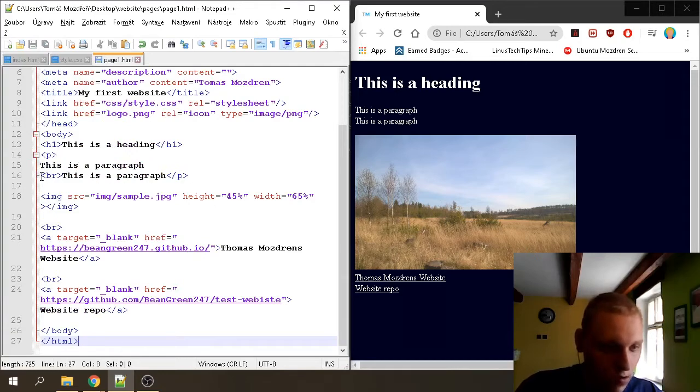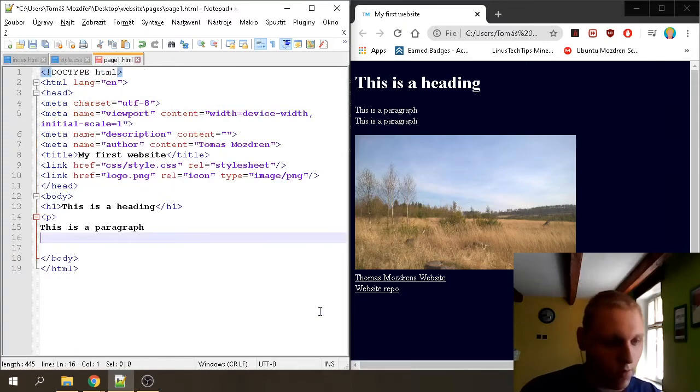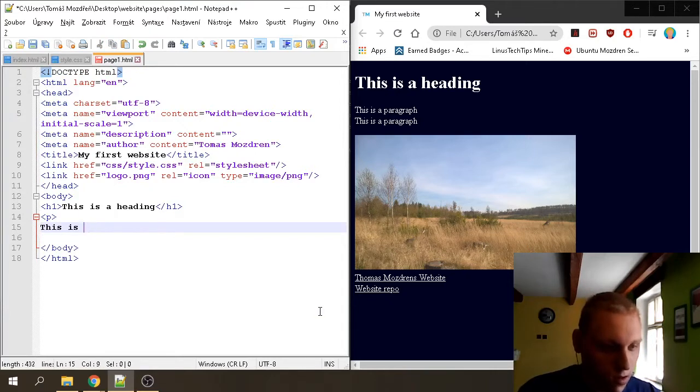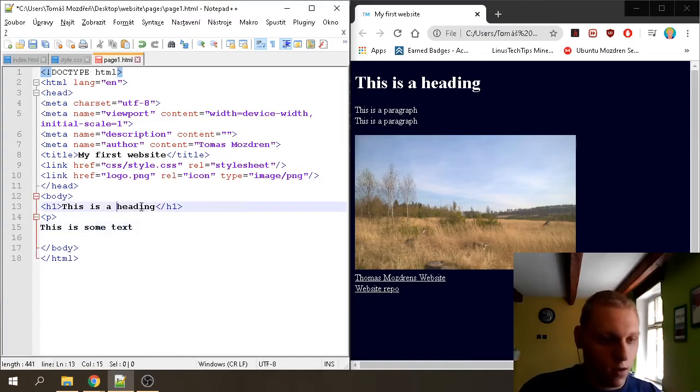And what we're going to do is remove all the unnecessary stuff because it's not needed. So we can just remove all of this, and this is some text, and this is page 1, for example. I'm going to save it, but it's not going to work. Why? Well, you need to make some changes.